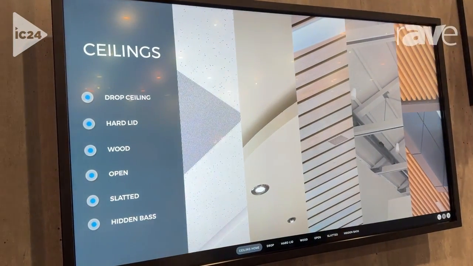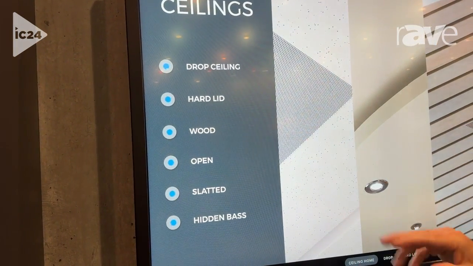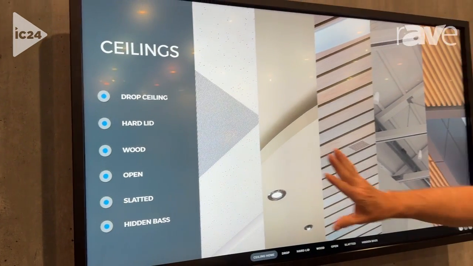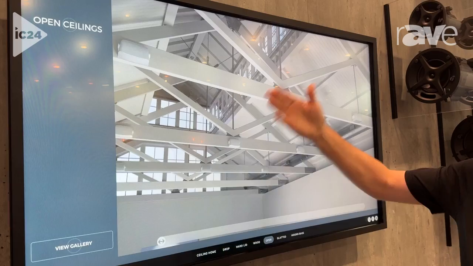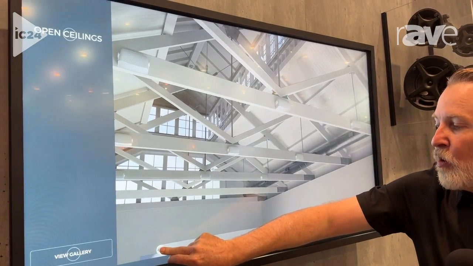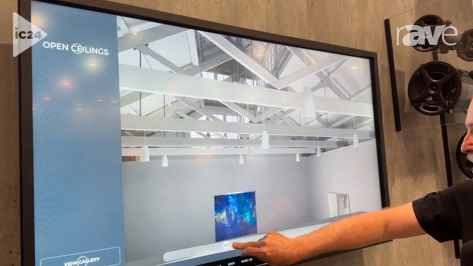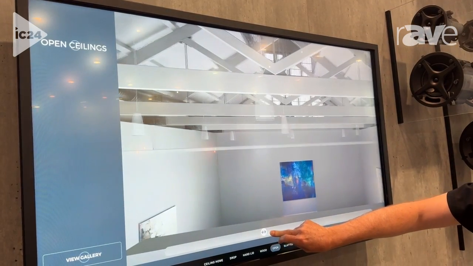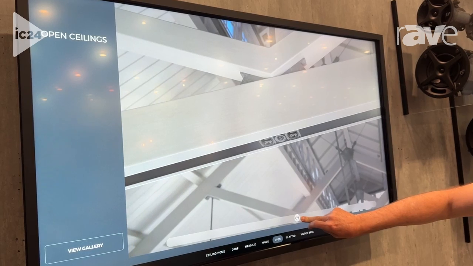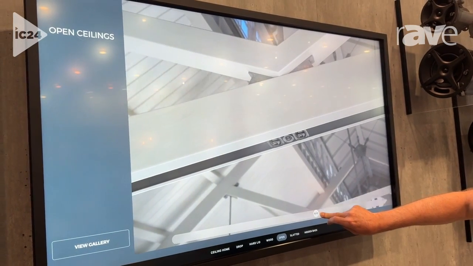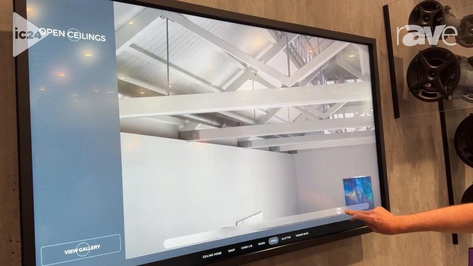If we start with ceilings, you can see examples: drop ceiling, hard lid, wood, open ceiling, slatted ceiling. We can pick any one of these areas, for example, open, and say, okay, you've got an open ceiling in your project. Well, I have a few different solutions that I can offer you. I could do a surface mount product, as you see here, or I can do a pendant, as you can see there, or I can do a made-to-order James product where we make it the full width of the beam, colour match it to the millwork, and it becomes part of the architecture, as we can see here.